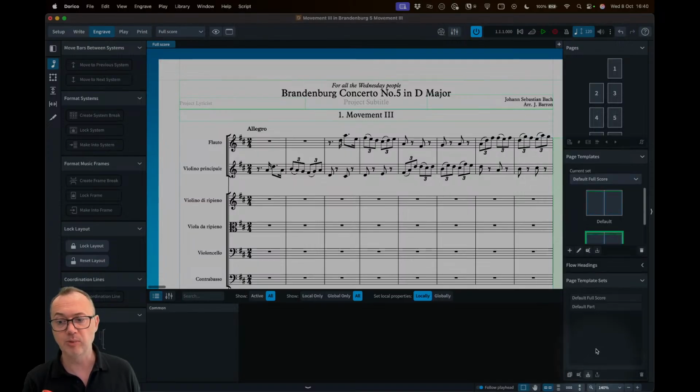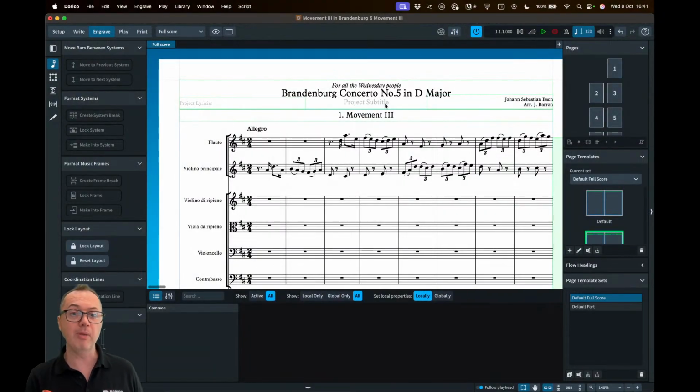You can export the page template sets. We've got a full score template, which is the one we're editing now, and there are also part templates that we will probably edit in a little while. You can import and export these. There are some buttons here: you can import a page template set from somewhere else, and you can export the current page template set. So if you've spent a long time making the template exactly how you want it, and you want to use that in other projects, you can export it from here and use it in other projects as well.